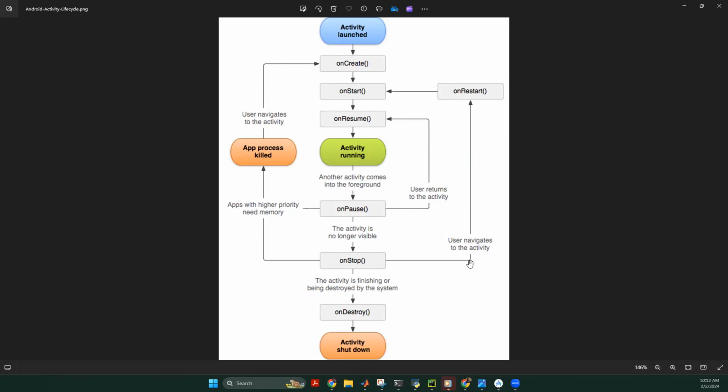So first and foremost, an activity is something we call a screen, one of the screens in an app. Activity means one screen in the app. Each activity will go through multiple stages. These multiple stages can be called this life cycle. So the life cycle will constitute basically four stages.